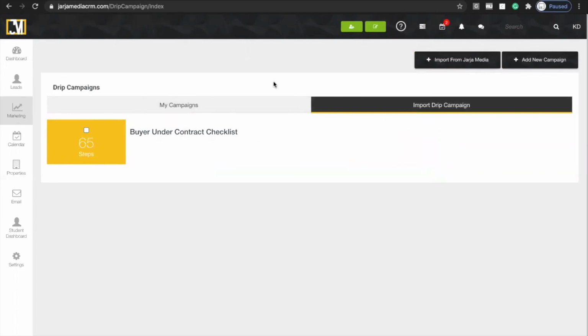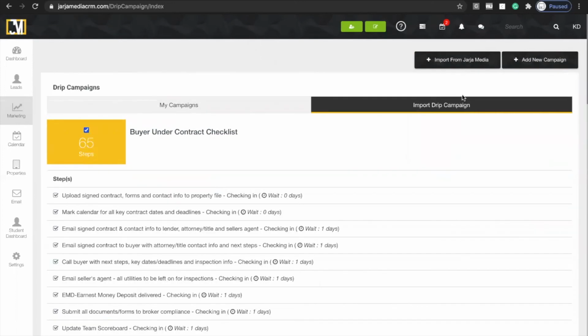If they'd like to use it, they would walk through the same steps that I showed you when importing our Jarja campaigns. They would check off the box over the number of steps and click import from Georgia Media, and it'll take the campaign you shared with them right over into my campaigns for them to start using.